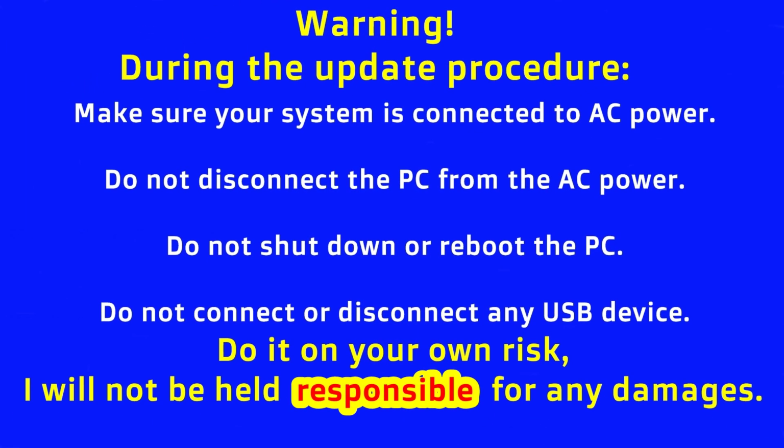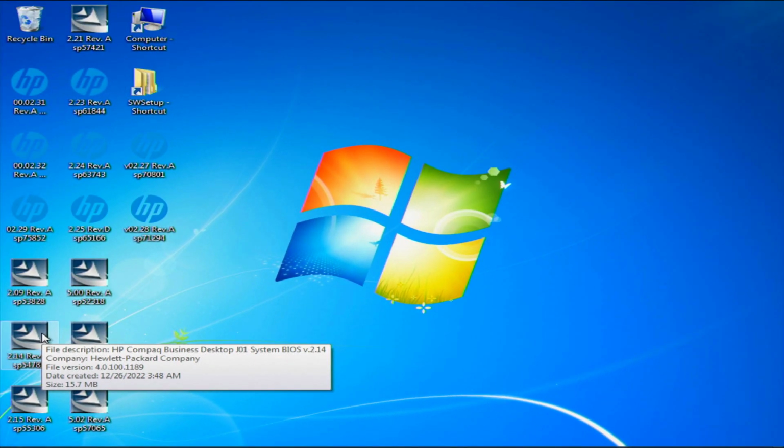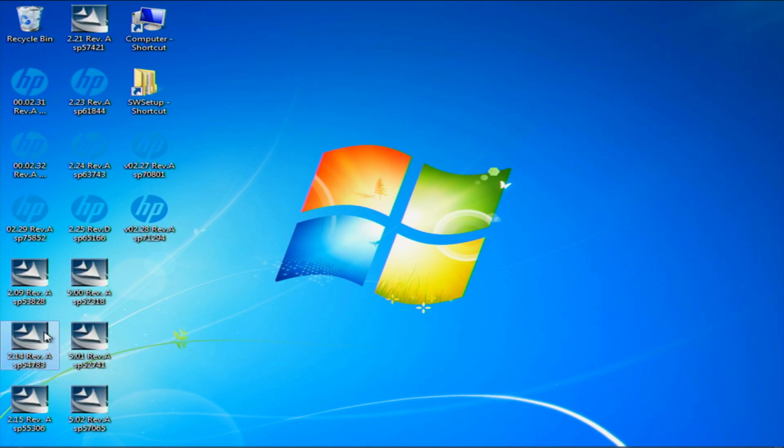Warning. During the update procedure, make sure your system is connected to AC power. Do not disconnect the PC from the AC power. Do not shut down or reboot the PC. Do not connect or disconnect any USB device. Do it at your own risk. I will not be held responsible for any damages. After you were warned, let's begin the BIOS update.